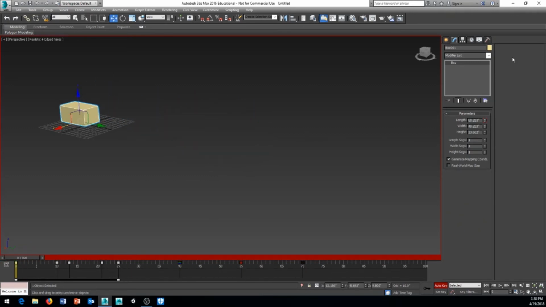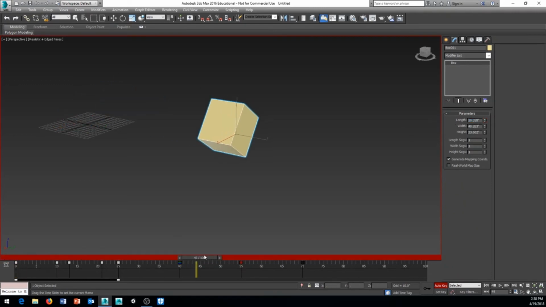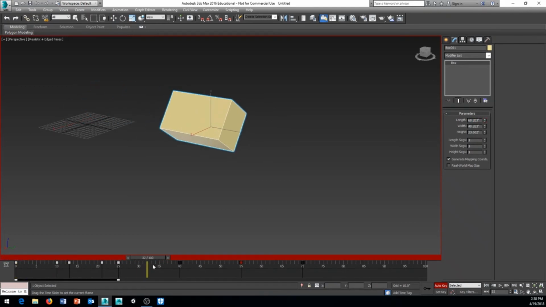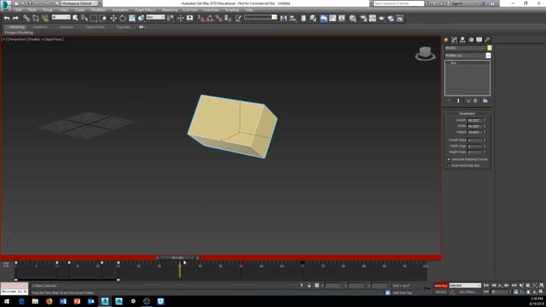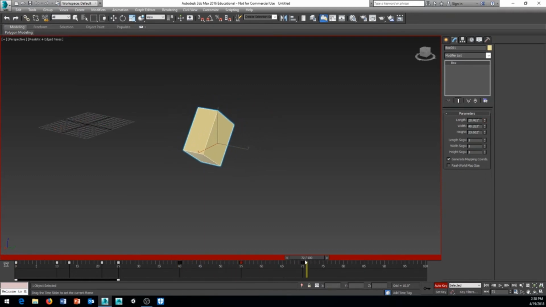So then I can copy that value, Control C, I'm going to go to 40, and I'm going to paste that value. And because I have auto key on, it's going to go ahead and animate that for me. So we're staying the same here. If we take a look at our length from frame 0 to frame 40, we're staying put where we were. And then from 40 to 70, we can see our length changing.